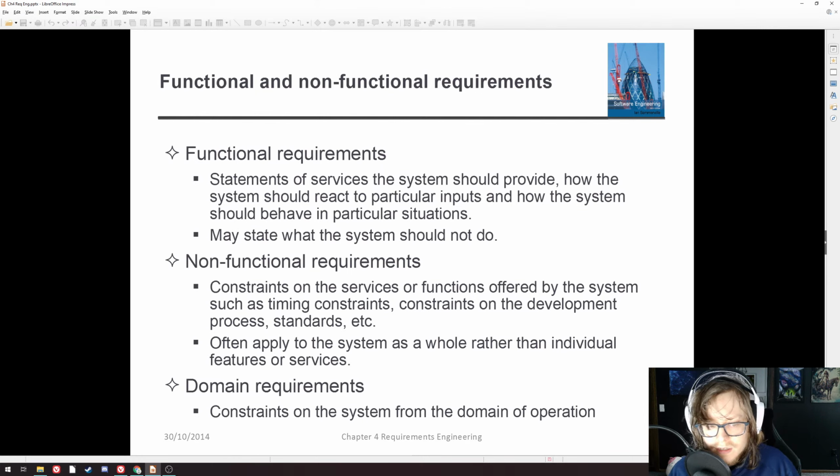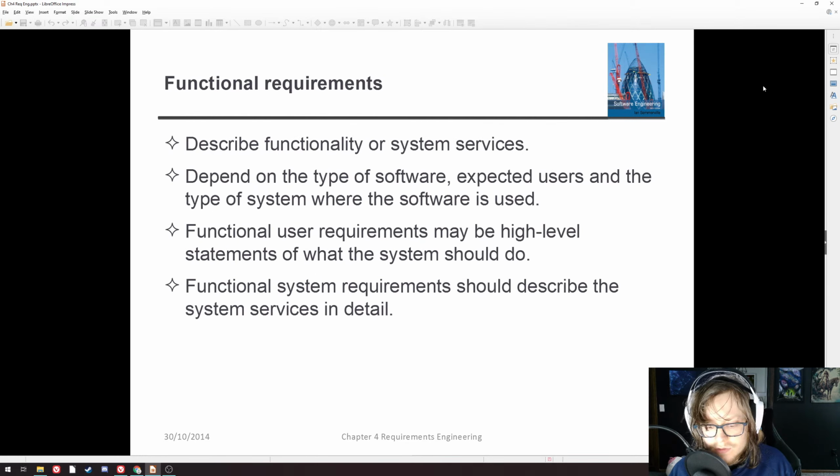We're not going to talk too much about domain requirements, but those are constraints on the system from the domain of operation. So we can just forget about those for now. We're just going to focus on functional and non-functional. So functional requirements, again, they describe the system functionality. Depending on the kind of software, depending on where the software is going to be used, you can have different kinds of functionality, different features.